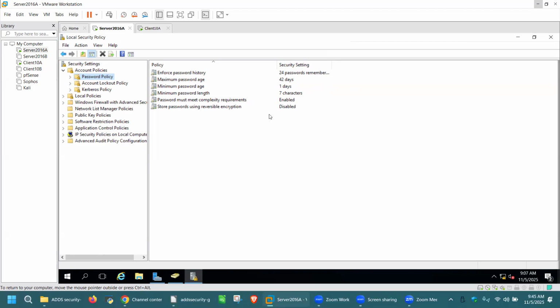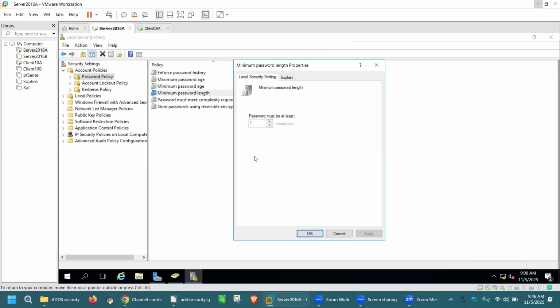Now, let's say we want to change our minimum password length from 7 characters to 9. If I go into the minimum password link, it actually does not allow me to change it here. You can see that this is all grayed out. So we're unable to change it here because here it simply shows us what the current policy is.